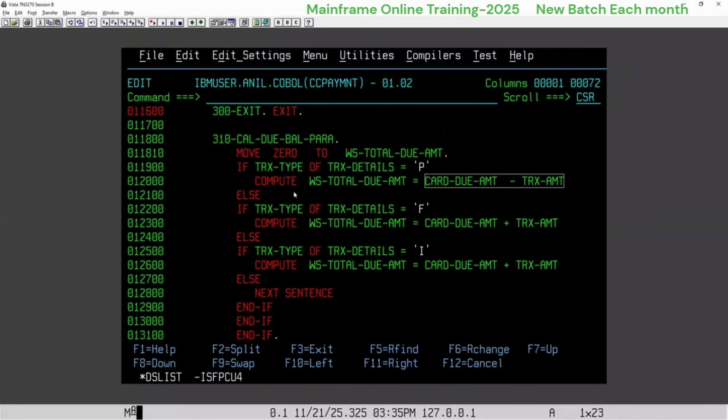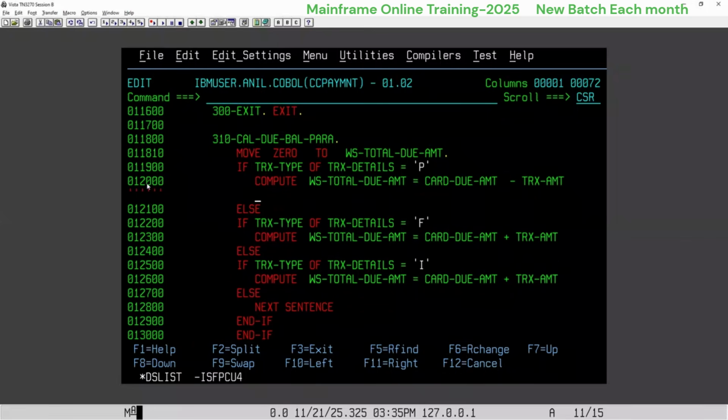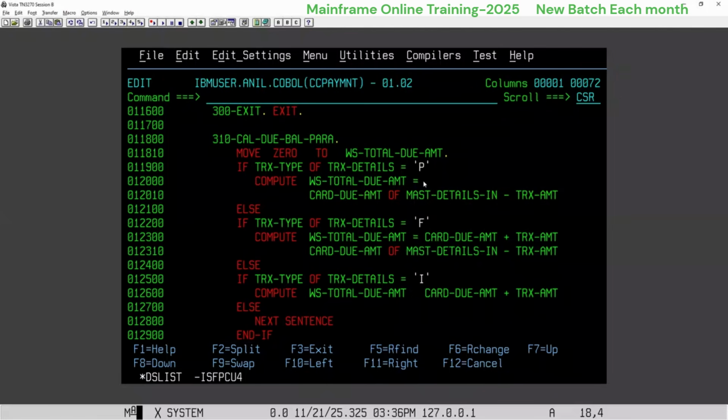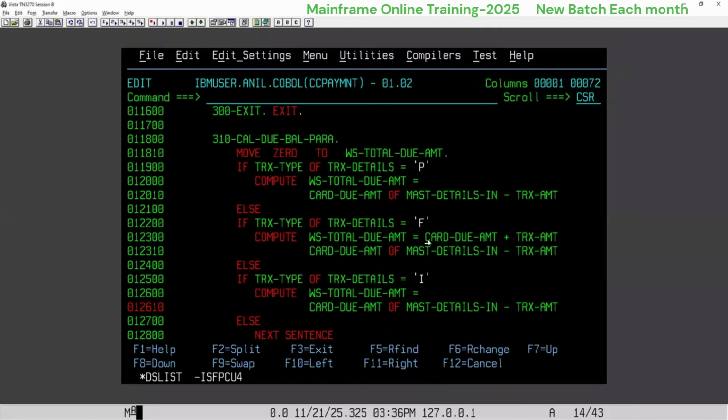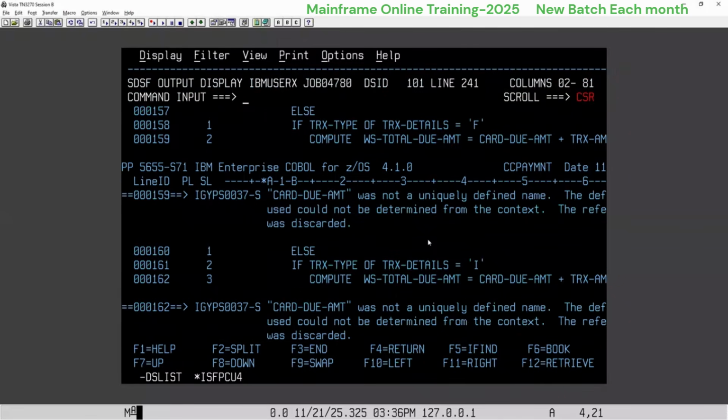This is not the actual formula. So I'm going to need to correct all the places. We should write it like this: card due amount of master details in minus the transaction amount. This is what I need to write for all my calculations. So I'll repeat this below and then correct it. Okay. Now let me go back.